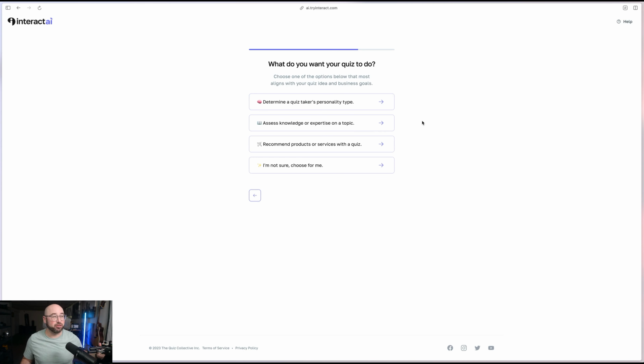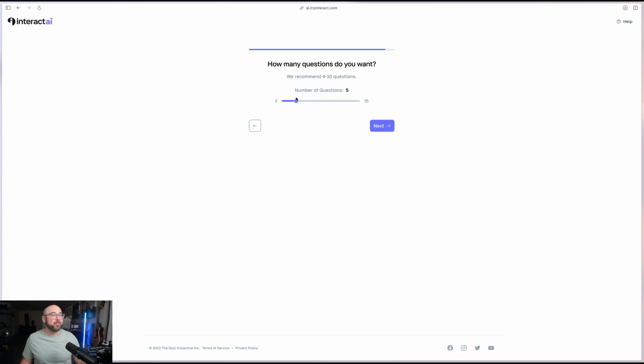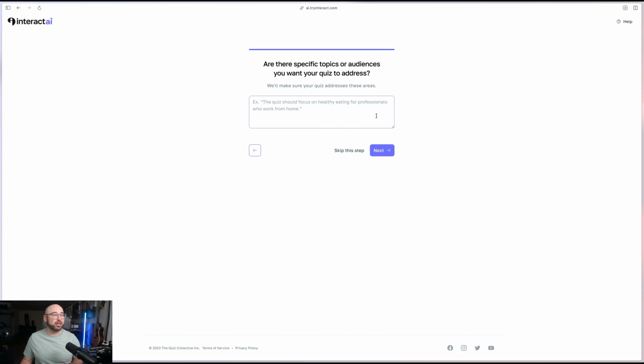Which style is right for you? Now, are we determining the personality type? Are we assessing their knowledge or expertise? Are we recommending products or services? I'm not sure. Choose for me. We are going with their personality type. Number of questions. You can go up to 15 questions, right? But we're gonna keep this simple and go to 5 questions.